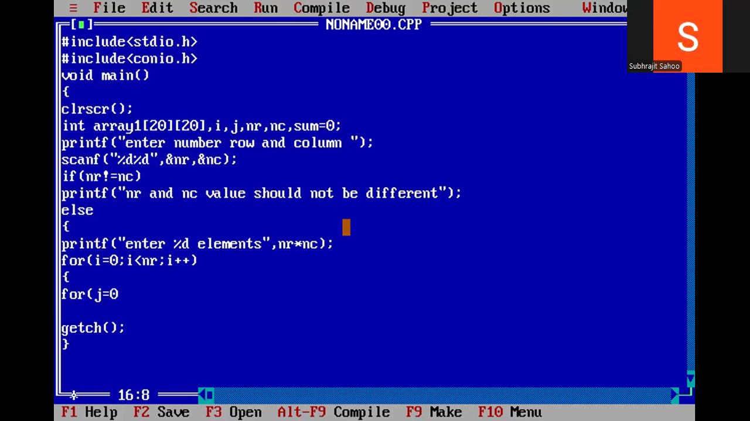j equal to 0, j less than NC. In every two-dimensional program, we are going to follow this kind of syntax for the for loops. Everywhere it is almost the same kind of syntax. Don't be confused. Clearly observe this program and practice at least 2 to 3 times.